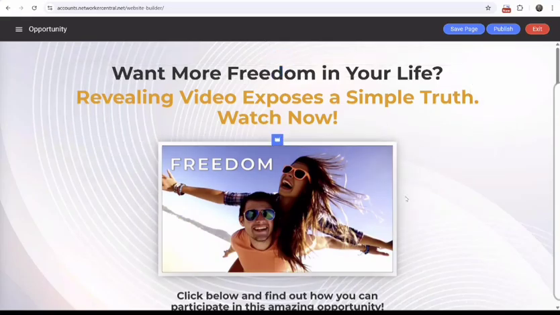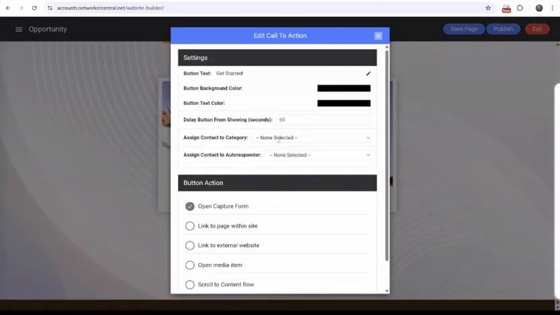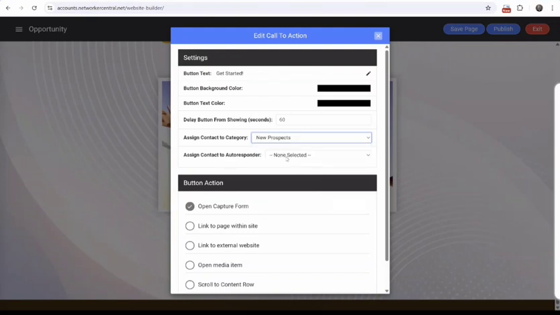So anyway, we're in here. We're going to get back to the call to action button. So I'm clicking on the gear as we did earlier. And here, this is what I'm talking about, the categories. So I'm going to have these ones just drop into the general new prospects category. We can also have it automatically trigger an email series, so an autoresponder campaign. So if you want to trigger an autoresponder campaign, this is where you would set it right here.